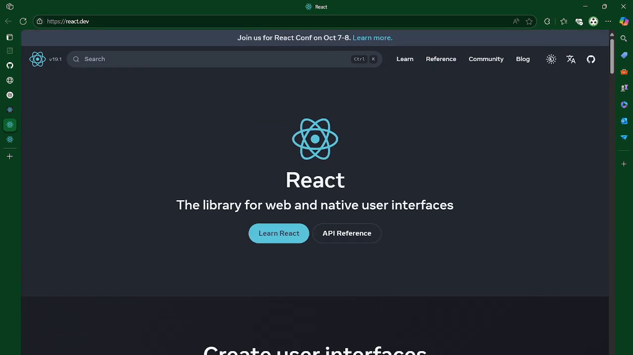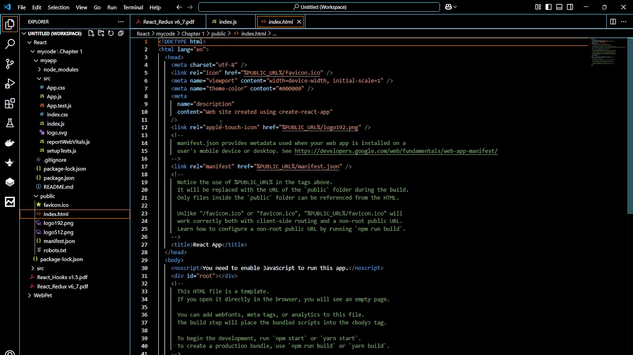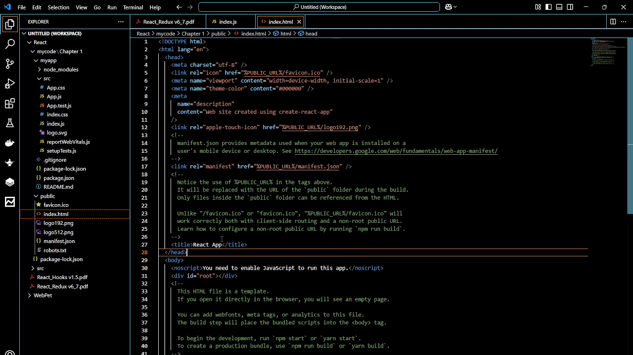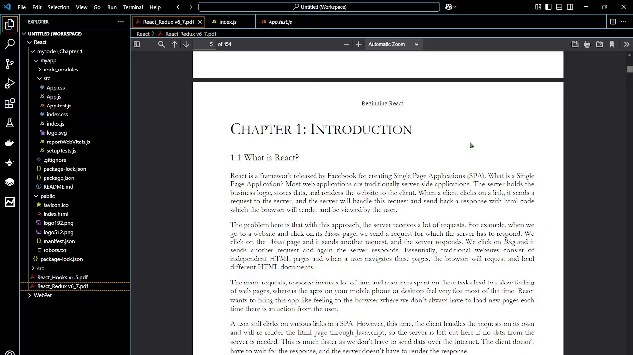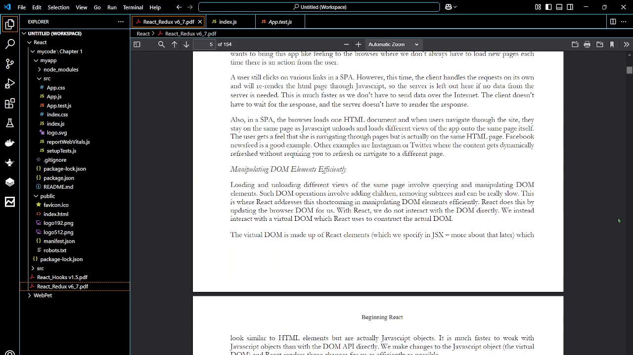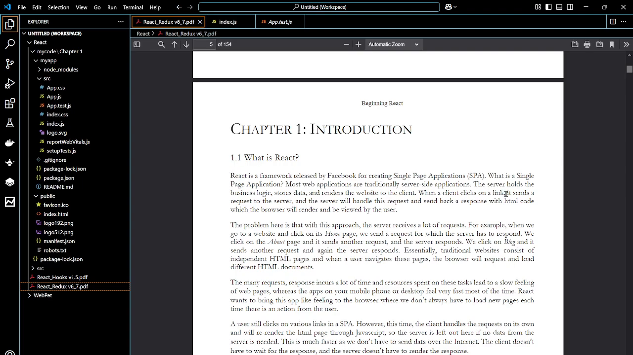So yeah, let's see. Obviously you've got your package JSONs. Here's your index HTML. I think it's the only one we actually have, yeah. So it's just your pretty basic one. And obviously this is your my React app kind of thing. The app test. So yeah, it's pretty simple stuff, not much. Let me just see what else here. So we have our manipulating DOM elements efficiently. Okay, the virtual DOM. Yeah, so there's really not much, but that's what React is basically.